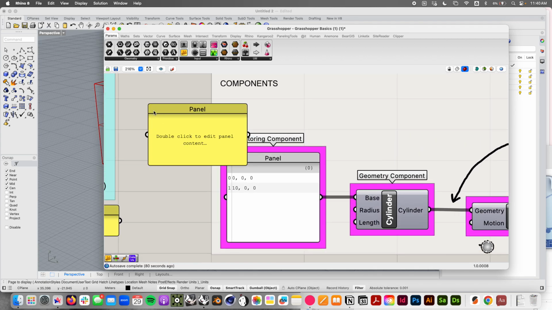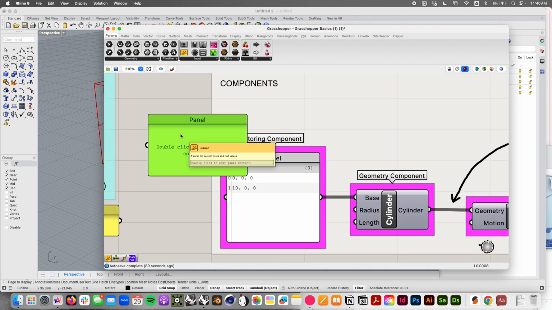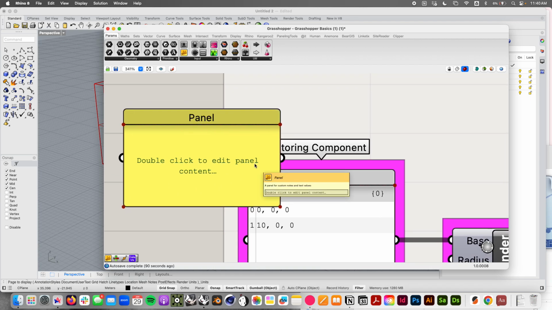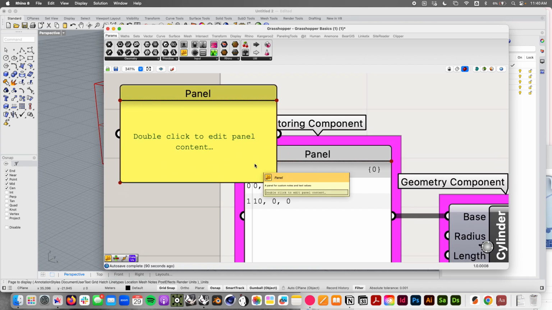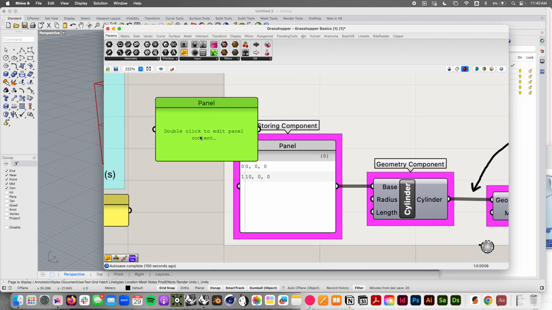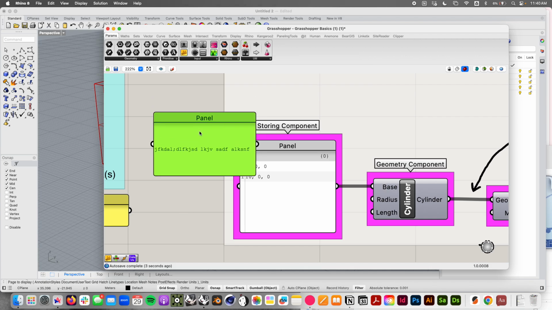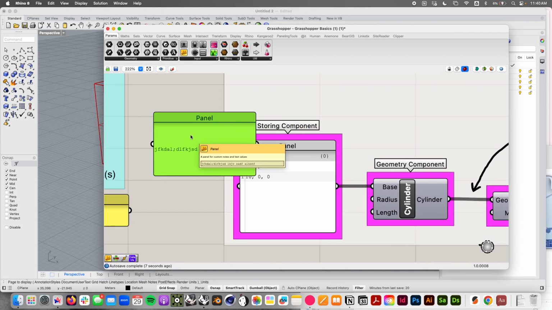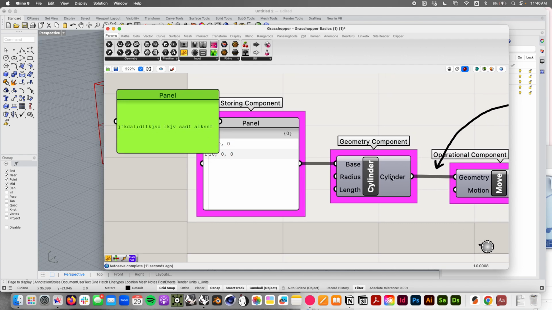When you drop it on the canvas, it's going to look something like this. It'll say panel up at the top, and then double click to edit panel content. If you double click, you can start typing away, type whatever you want. Panels are really useful for typing in numbers. So let's come back to this cylinder component.